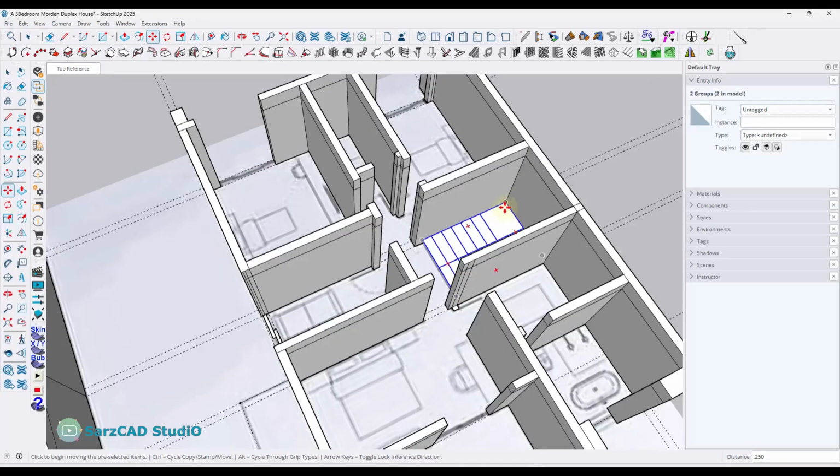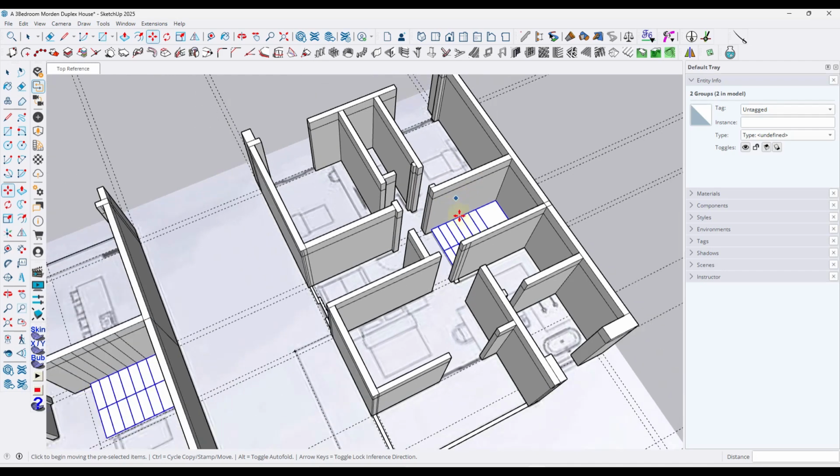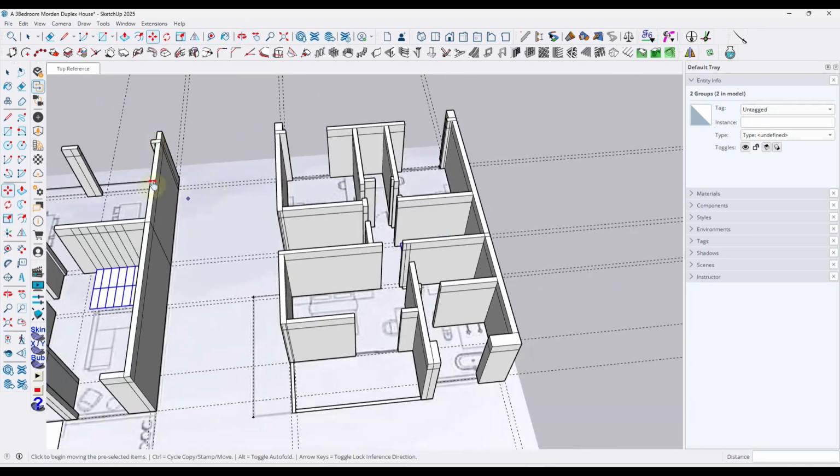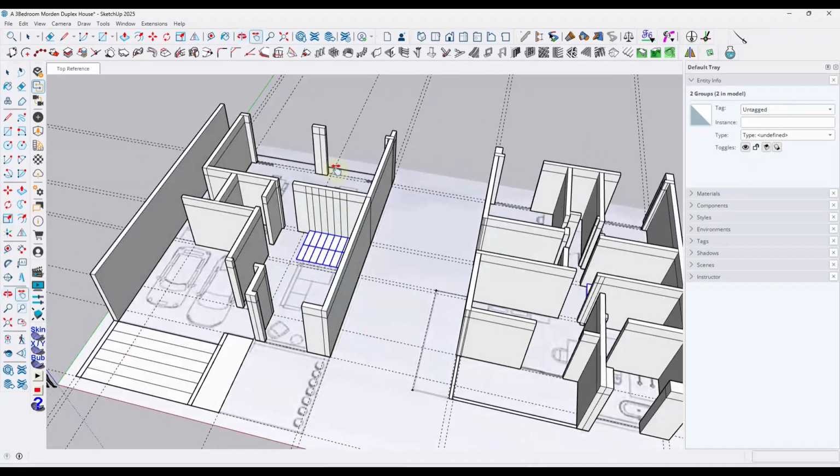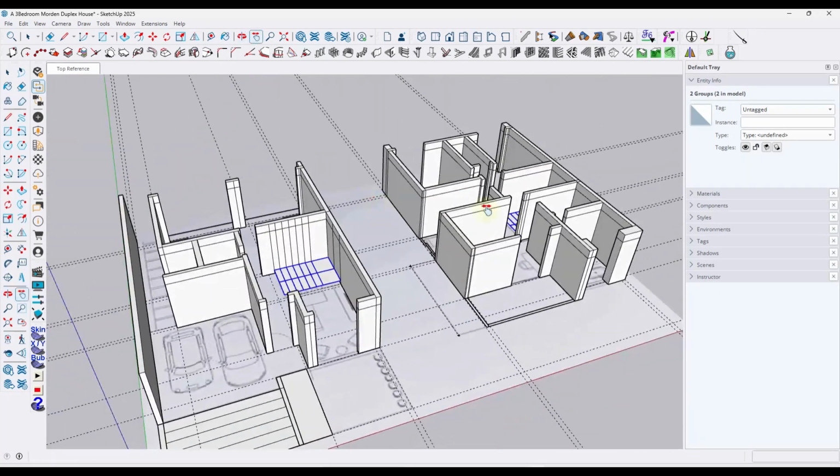We use 250. So 250, that is what we are going to use. Alright, so you can see how this is looking already. It's taking that.